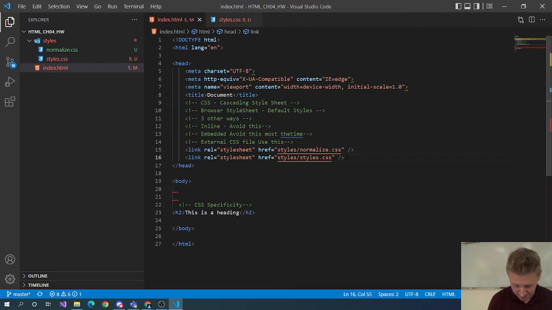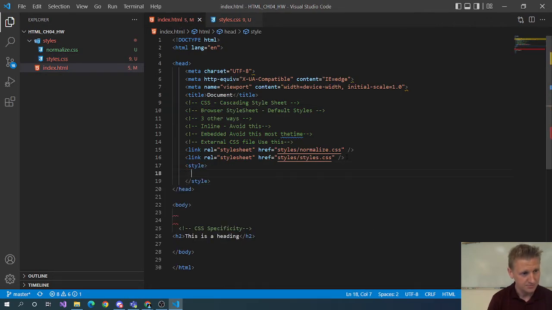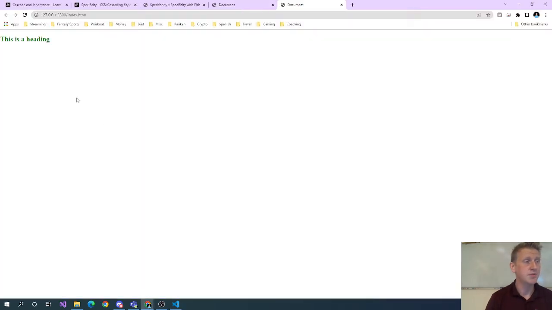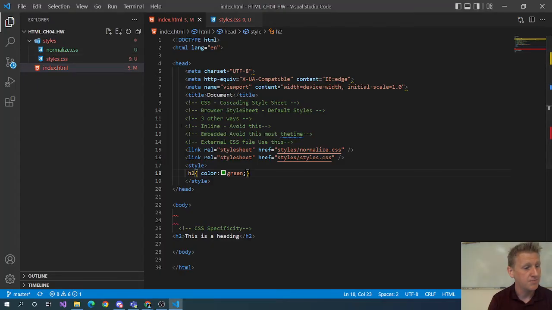I can continue to demonstrate this, and if I put color green right here on my H2 selector, don't forget your selector. And we learned this a little bit yesterday, that it loads the external first, then it loads the embedded style sheets, and then it kind of does the inline stuff, and you see that H2.